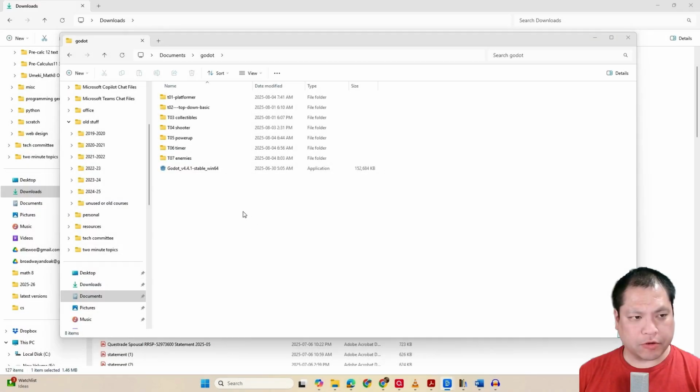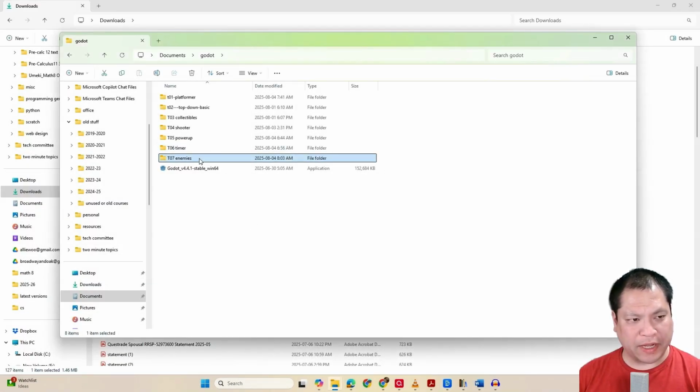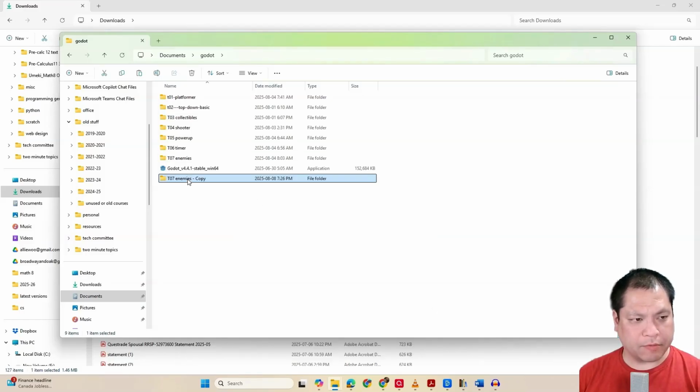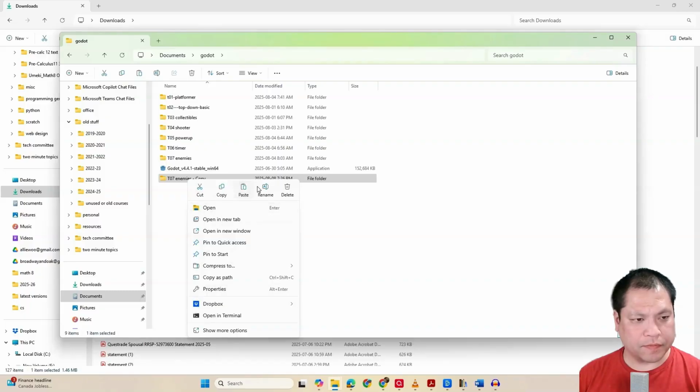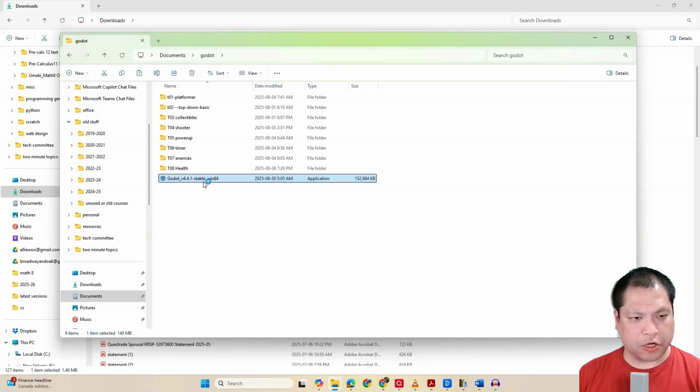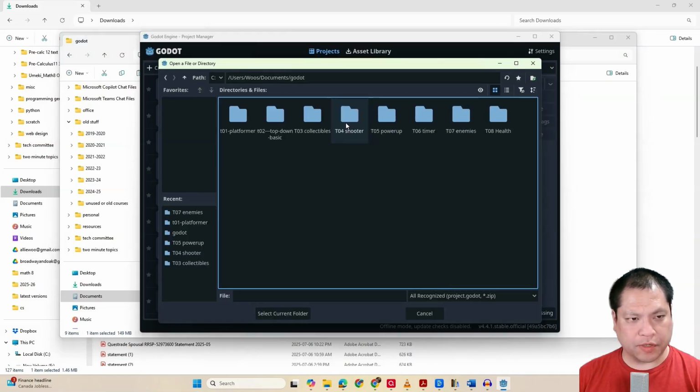All right, in this video, we are going to make a health system for our player. So we are going to start with our T07 tutorial 7 enemies as a base because I'm going to want to get damage from those enemies. So I'm just going to copy that game folder. We'll paste it into here and we'll rename that folder as T08 Health. And we'll open up Godot, and we'll just open up that game in Godot.